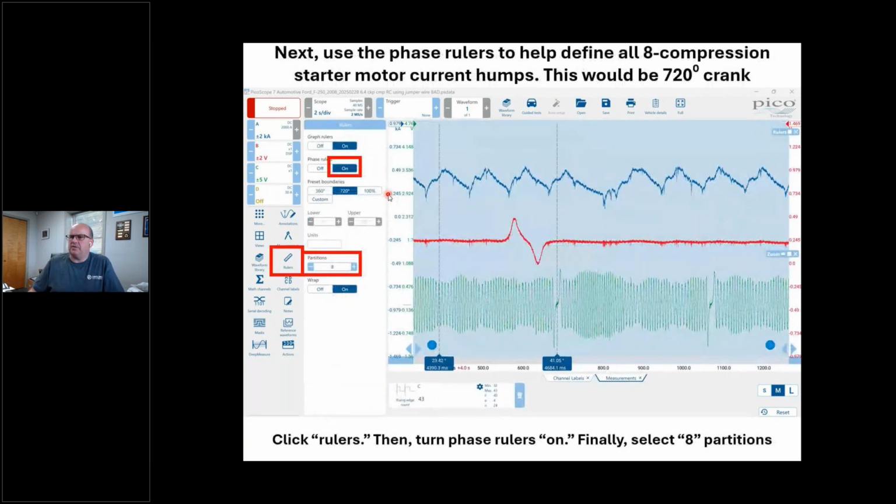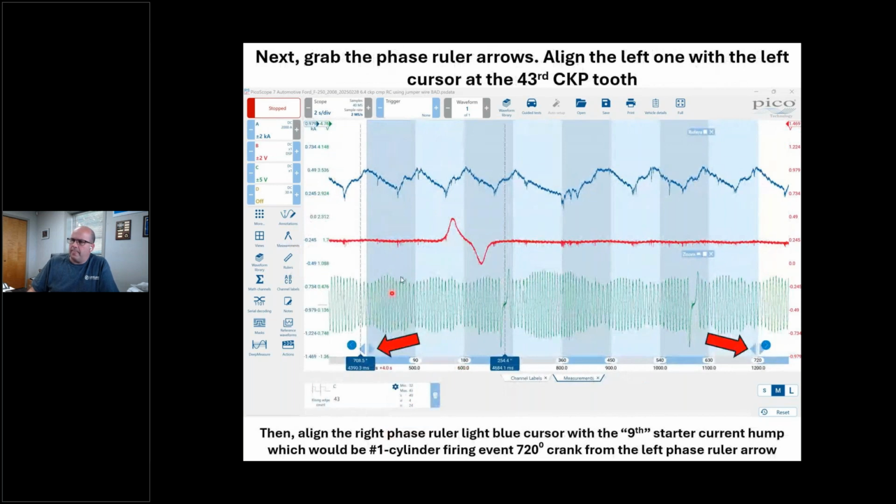Okay. So I'm a phase ruler guy. It's easy on my eyes. Okay. I jump in here. All right. I do the same thing. Turn them on. I got 8 cylinders. I'm going to use these little arrows right here. I'm going to drag this in between these and make it so I got 8. So this is my 720 degrees. I'm going to drag this into position.